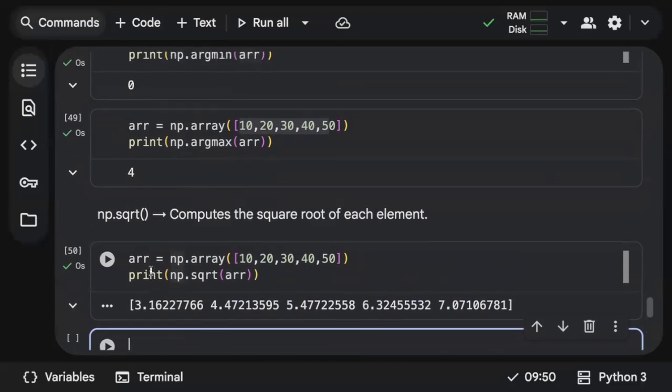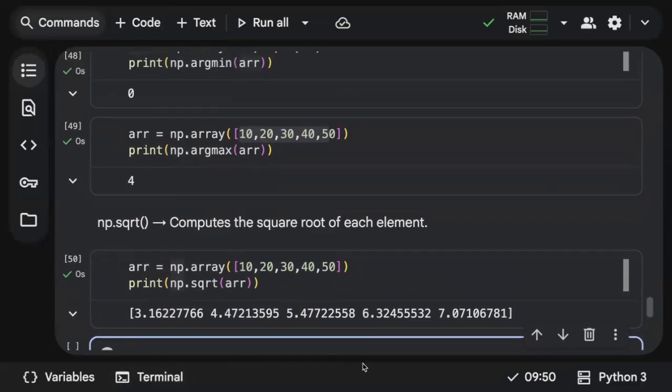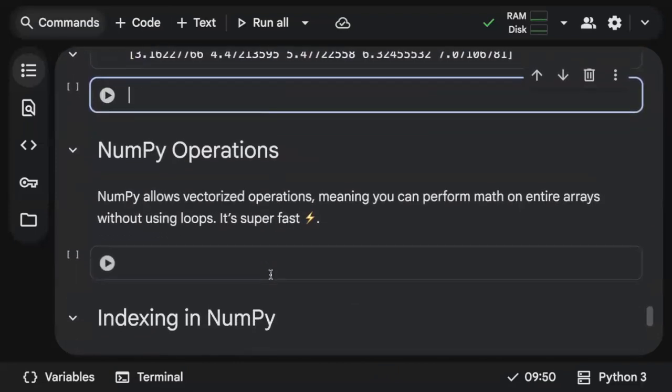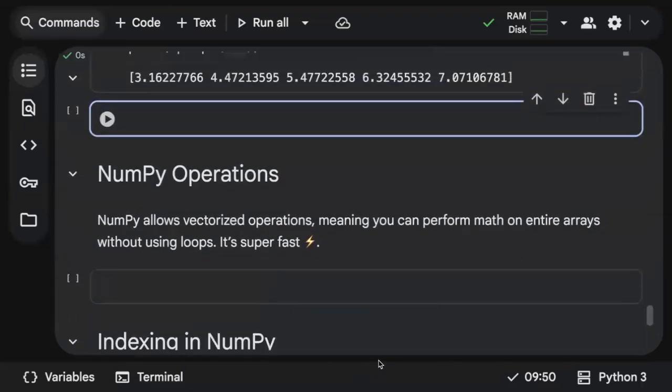Hope this is clear. This is all about NumPy mathematical as well as statistical functions. So in the next video, let's explore NumPy operations and also indexing and slicing. Let's begin. Thank you.